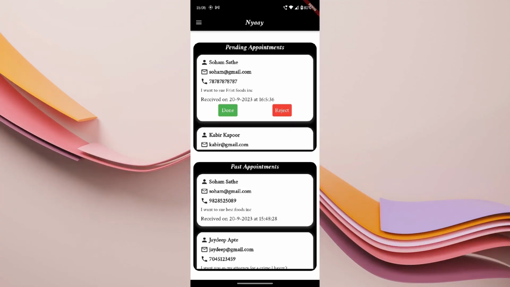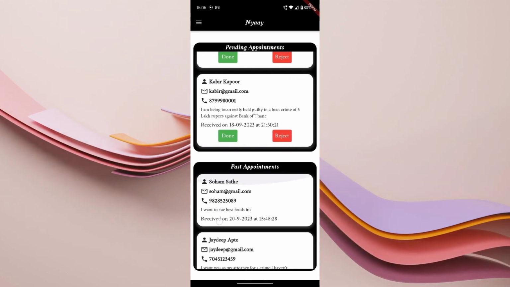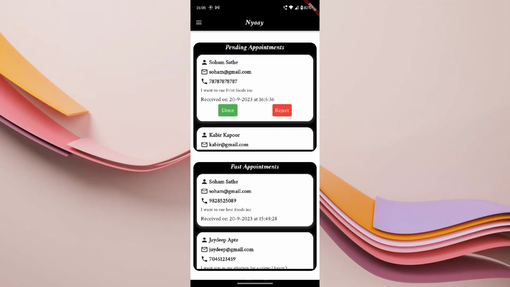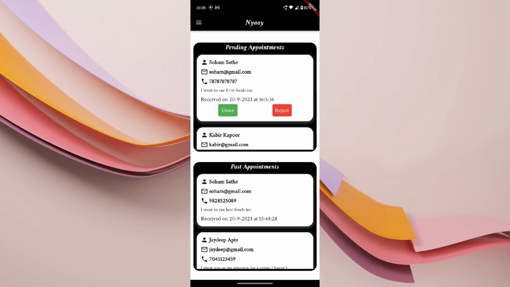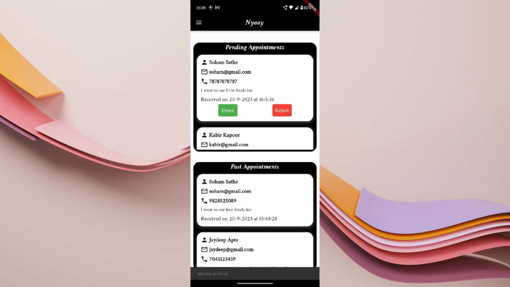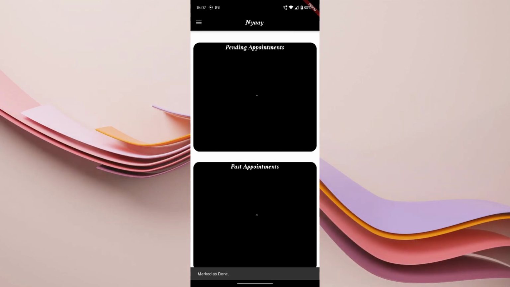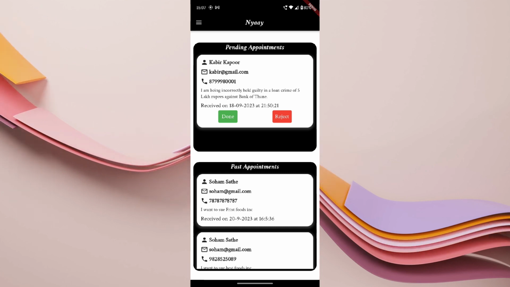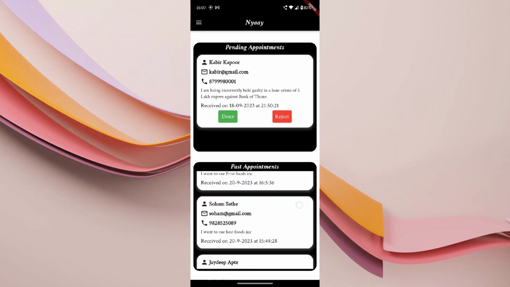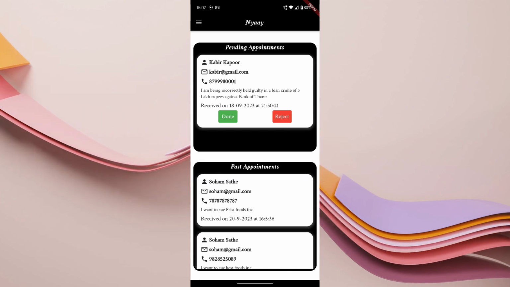Now this is the lawyer's interface. So this is where he sees his pending appointments and his past appointments. So now he will see Soham's application here, the description of his application, and if he is interested, then he'll click on the done button over here. After he is done calling him and emailing him, that particular appointment will go into his past appointment section, which will again be sorted based on the dates.